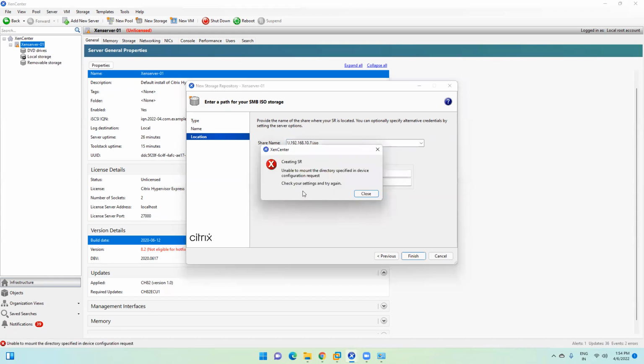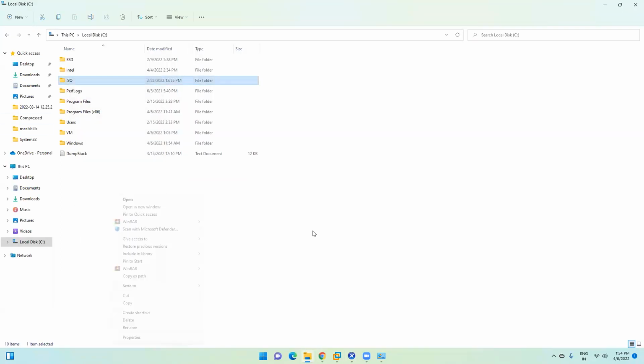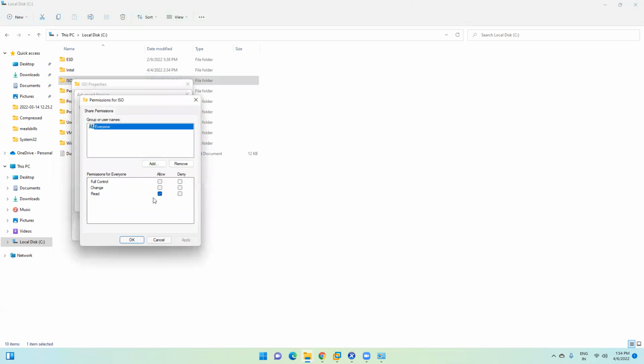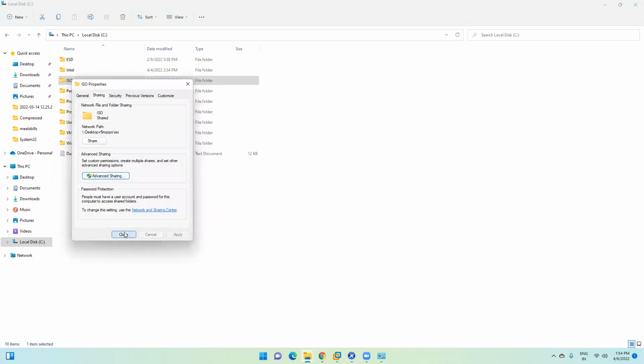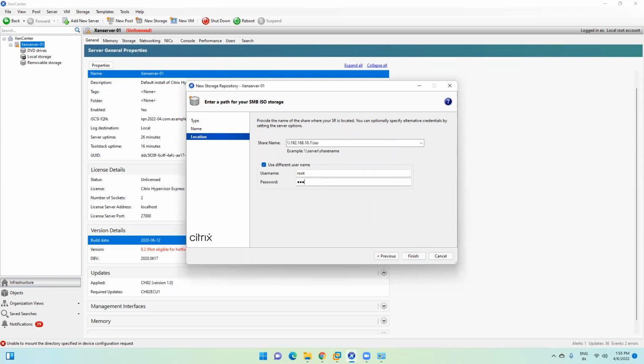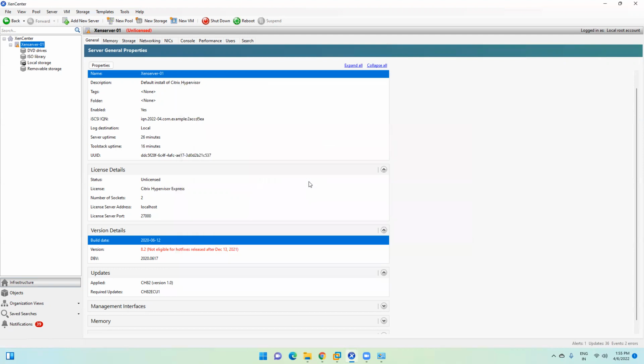Let's try. No, no. Unable to mount the directory specified. Why? 192.168.10.1. And what is the shared name of this folder? ISO is correct. Actually, it's different. Okay, yeah. ISO. I thought I had entered the wrong password here. Yeah, I had entered the basic password that I was using for the virtual machine, but my physical machine password is different.